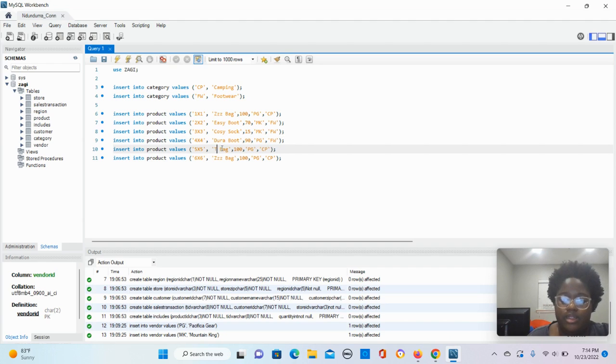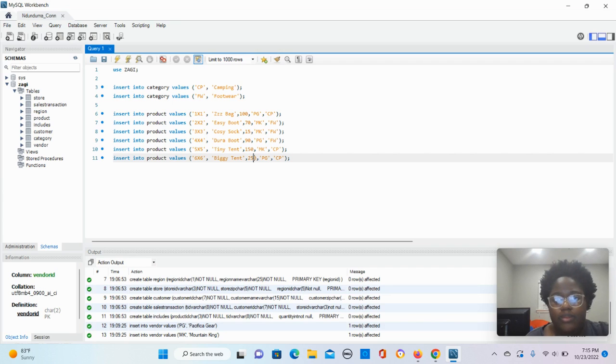Next is Tiny Tent. 150. MK, CP, and lastly we have Biggie Tent. Be 250. MK and CP will be the same.